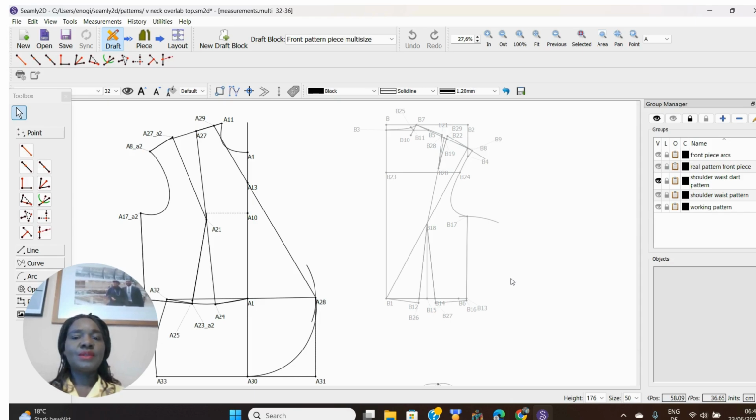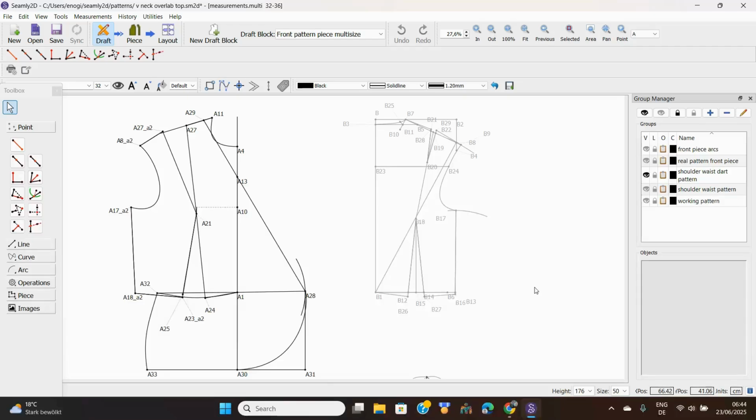If that is what interests you, then stay tuned and let's get straight to SEAMLY2D, a completely free CAD pattern drafting software that we are going to be using to continue to draft our wrap style blouse. This is by SEAMLY2D, and as I said, we are continuing from where we stopped in part 1. So now we are going to start with the back part.